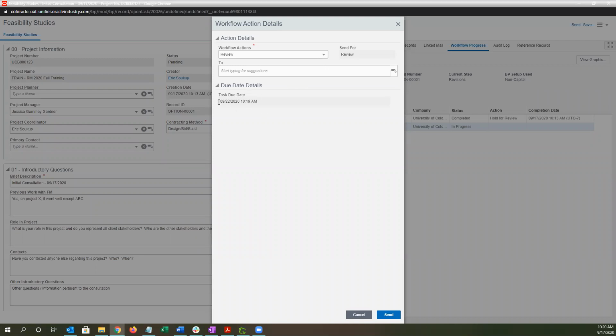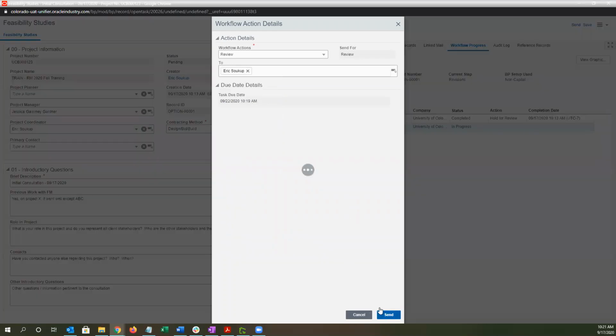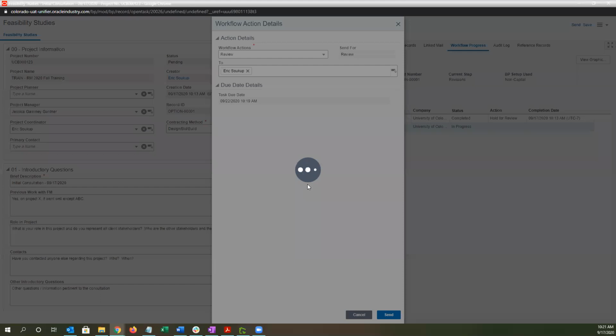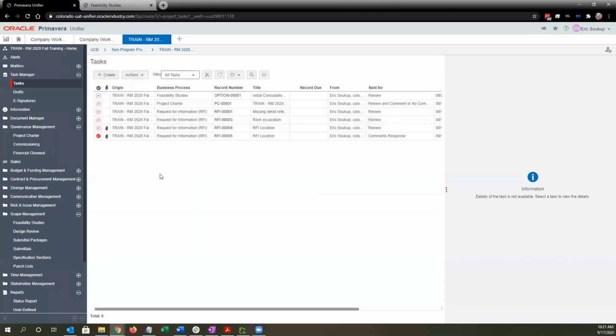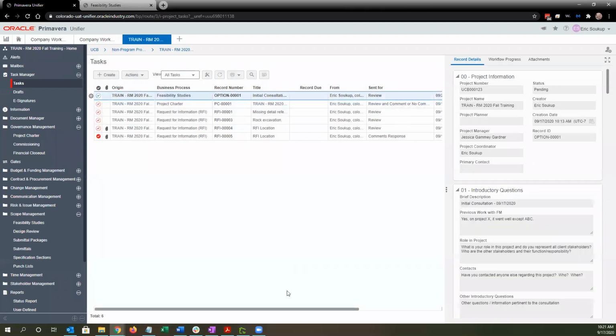Okay, and reminder, anytime you get a task due date, the system will notify you once the task due date has been passed. So you do get an extra reminder there. So I'm going to go ahead and send it to myself just to show you what they'll see. So let's say Eric's my supervisor. We'll get a task, feasibility study sent for review.